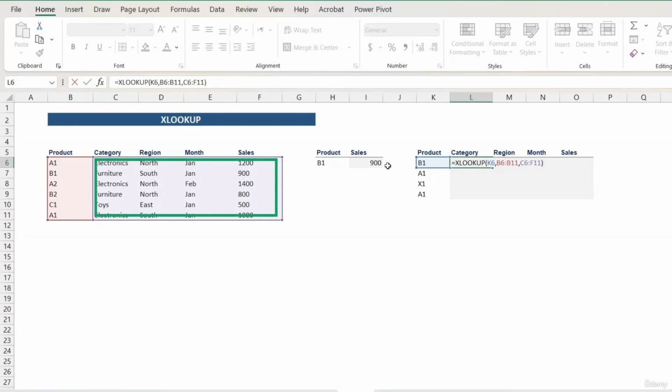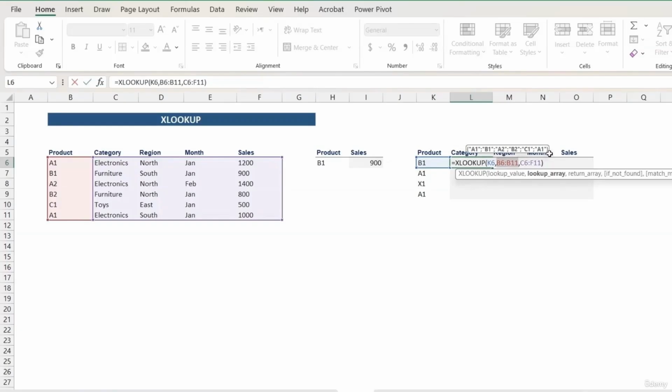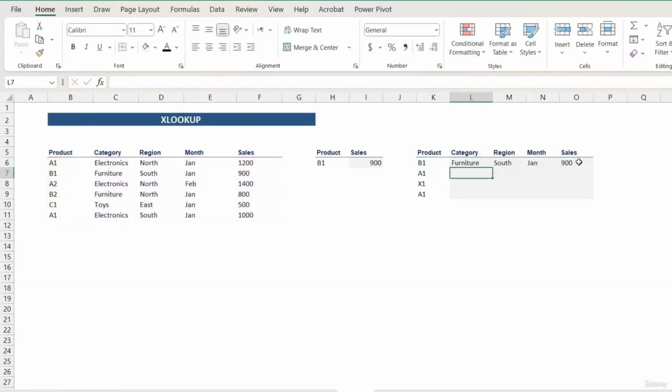When we give XLOOKUP a range of multiple columns to return, it doesn't bring back one cell. It brings back an entire row of data. If you press enter, you might see an amazing thing. Excel will automatically fill the cells to the right with the category, region, month, and sales for product B1. Furniture, South, January, 900. With one formula, a single action, you've populated an entire row of information. This is the ultimate power and flexibility.